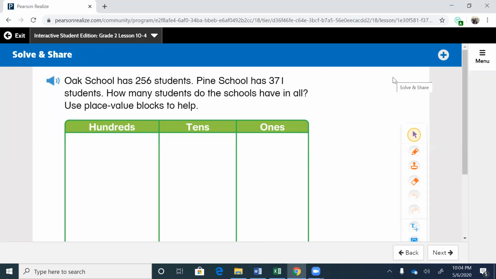Oak School has 256 students. Pine School has 371 students. How many students do the schools have in all? Use place value blocks to help.